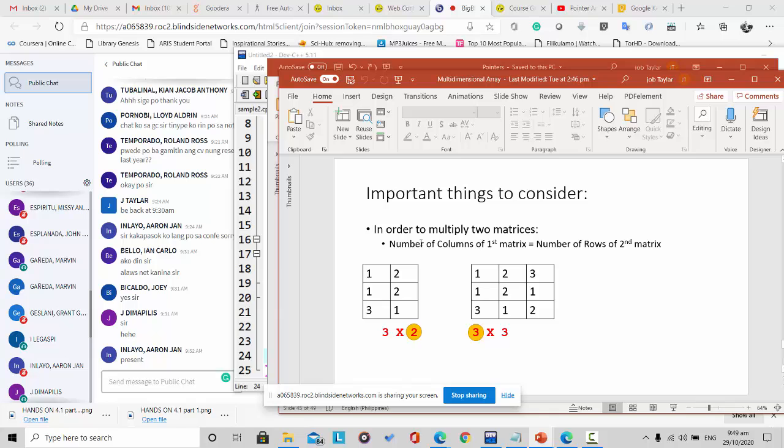we need to identify whether, because this one is very important, right? We need to identify if the first matrix's column is equal to the second matrix's row, because they should be equal, otherwise we cannot multiply them, no? In this case, if the first matrix's column is not equal to the second matrix's row, they cannot be multiplied because they are unequal.